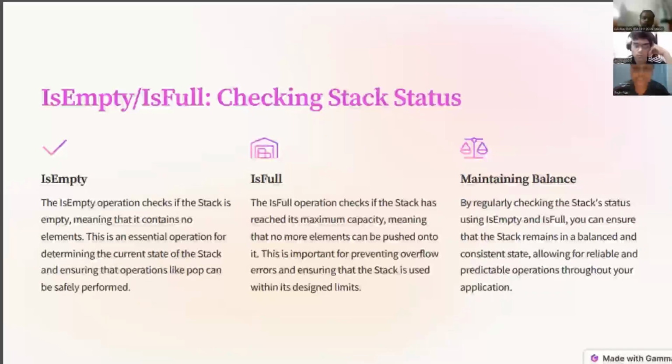These three operations help us. To conclude my topic, we can say that these three processes, is empty, is full, and top, help us in checking and getting to know more about the stacks and their processes. Thank you.